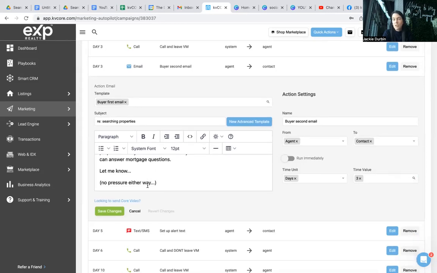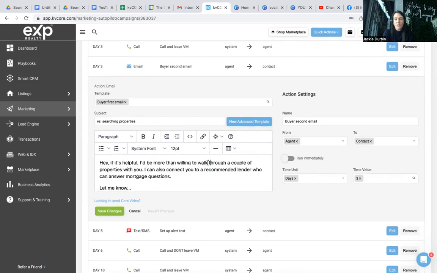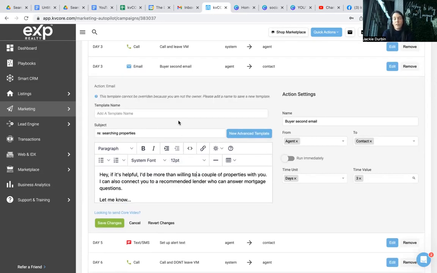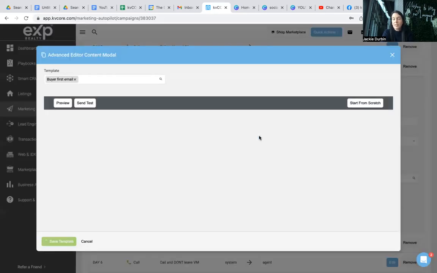Okay. Maybe you want to change it though. Same thing. You can go in here and you can take out anything that you want and add whatever you want, but keep in mind that your template name is going to change. Maybe you do not want the email to look like this. Maybe you want it to look more branded and look like a newsletter. You can click New Advanced Template.